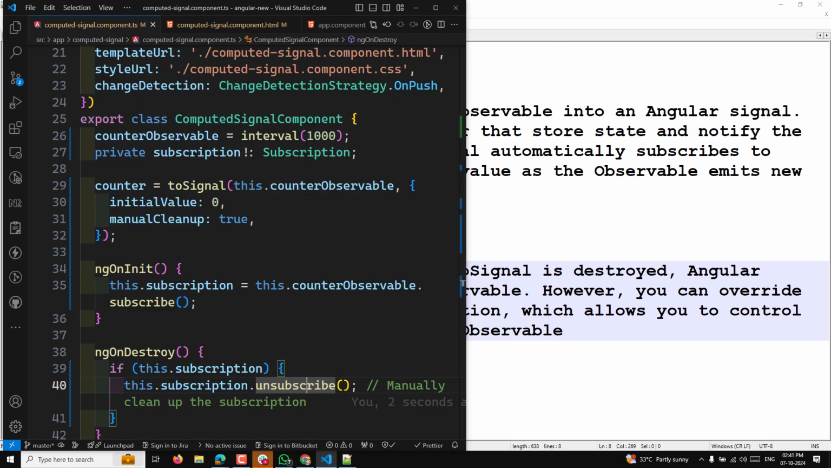We also have another option, which is error and complete handling. When you use toSignal, if the observable emits an error, that error will be thrown when you try to access the signal. Similarly, if the observable completes, the signal will continue to return the last emitted value. For that, let's say you have an observable, you can catch it.